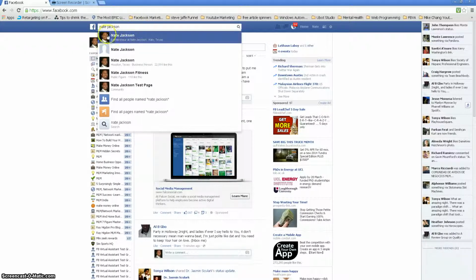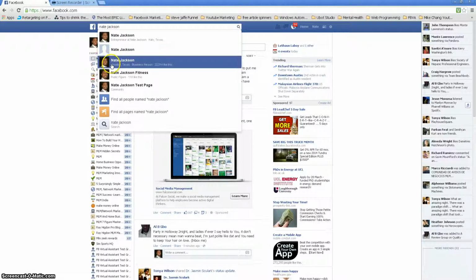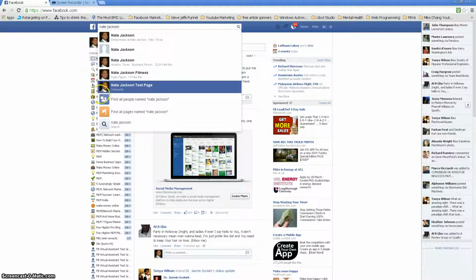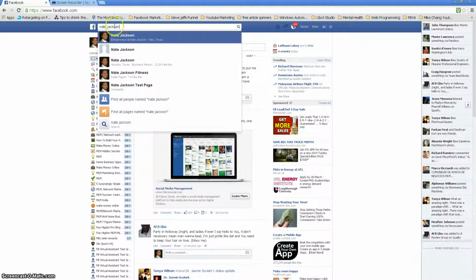Okay, you see the results here. First is my profile. This is someone else. This is one of my pages, this is one of my pages, this is one of my pages. And then this is a list of people named Nate Jackson. And the actual search term says find all people named Nate Jackson.